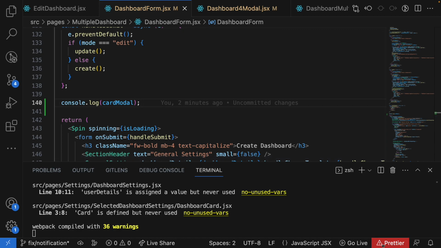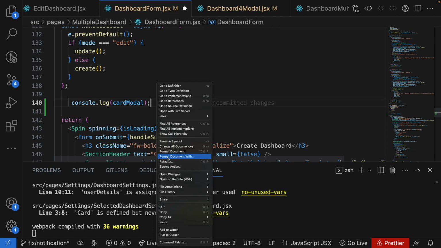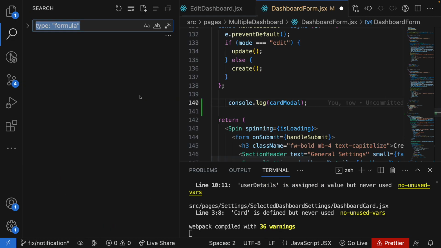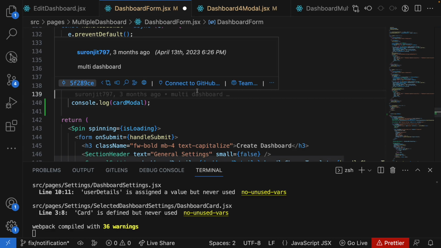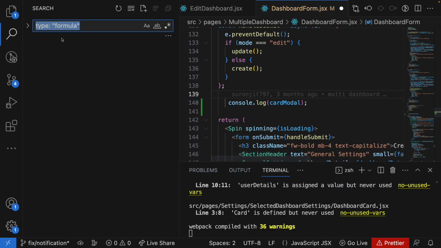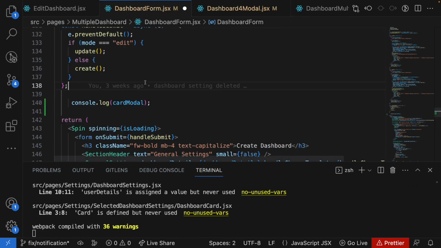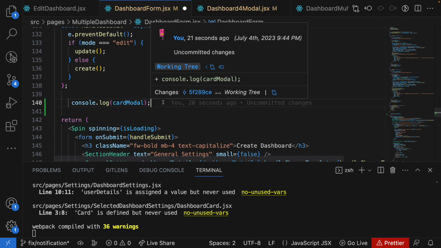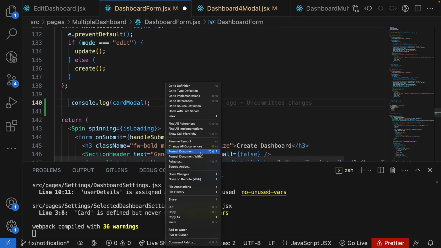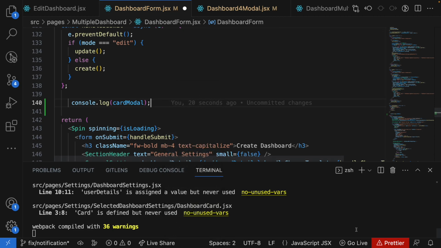You can see a red signal here. For example, if I want to format my code, and I use my shortcut key, or right click and format document, it throws an error. So if I do shift option F or this, then it throws this error.